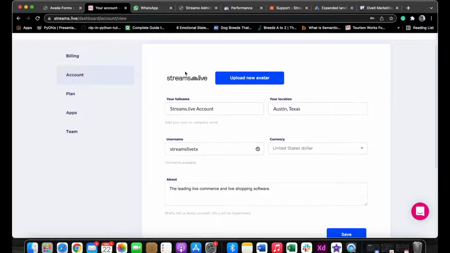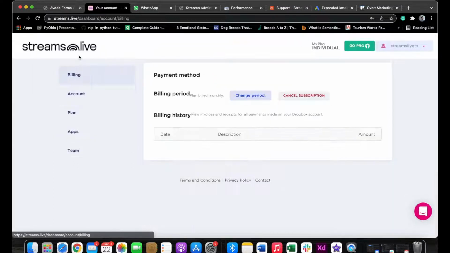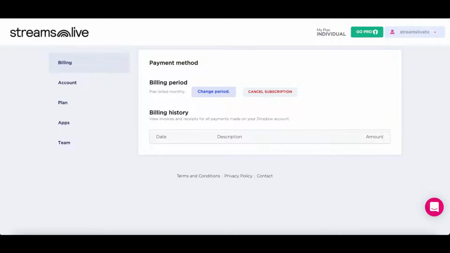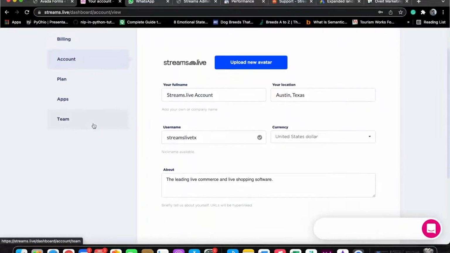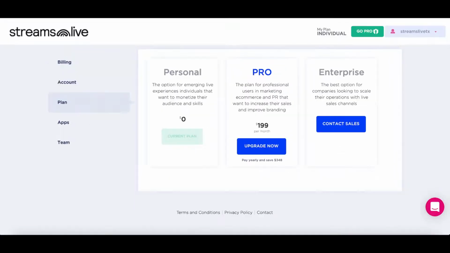As you can see, there are 5 different sections within your account. The first one is billing. For paid accounts, here's where you'll find all your billing information, invoices, and more. Second, we have account, the section that we're currently customizing. The third one is plan. From here, you can upgrade your subscription plan.